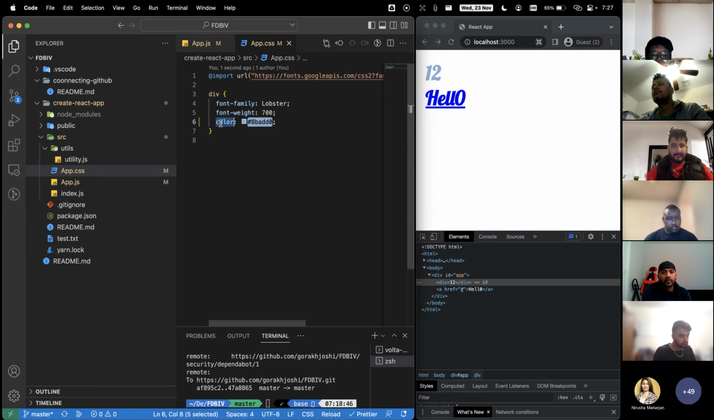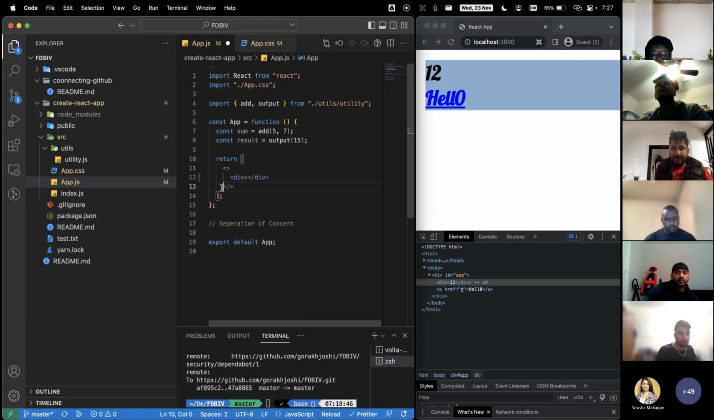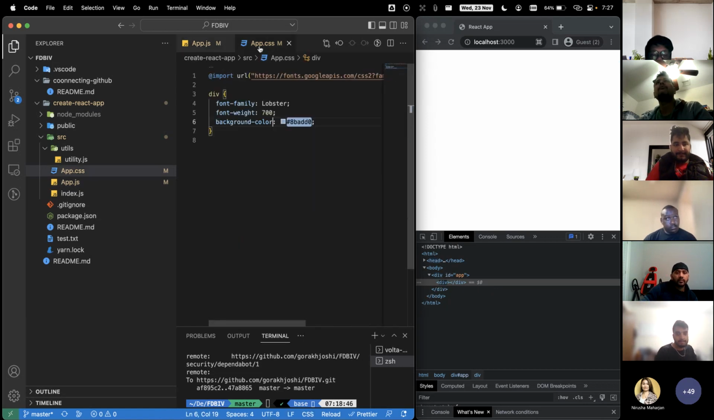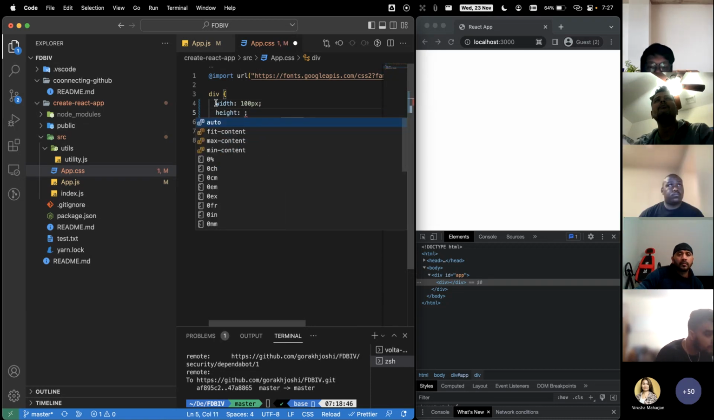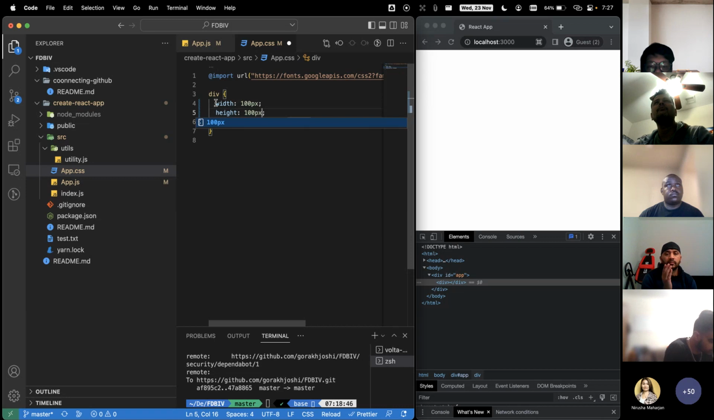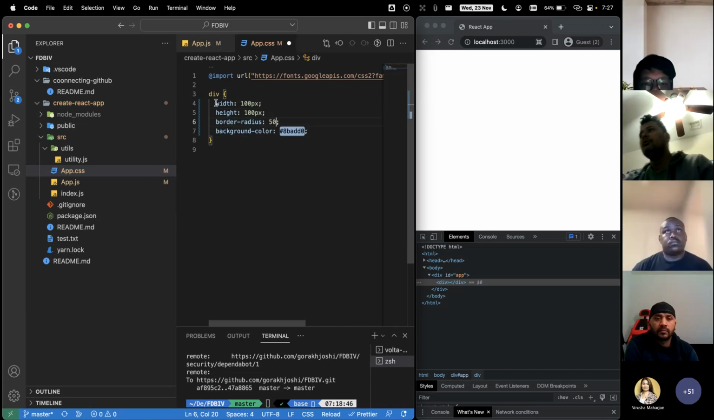Or let me use it for background color, and do not write anything else. I'm removing everything from here as well, and this is not available right now. What I can do is write a width of 100 pixels and a height of 100 pixels, and a border radius of 50%.